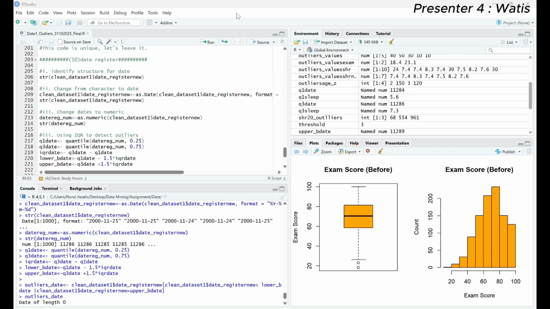To detect outliers in the date register column, we use the IQR method. Before performing the analysis, we first check the date format. Since the column was in character format, we convert it to date format and then to numeric, as the IQR method requires numeric value. The result shows no outliers in the date register column.